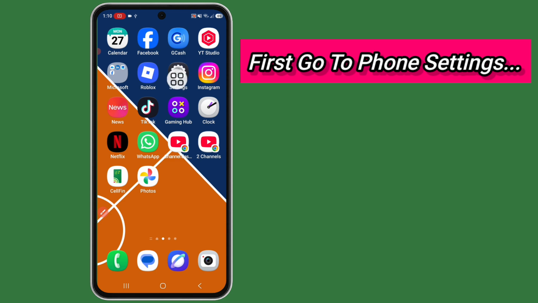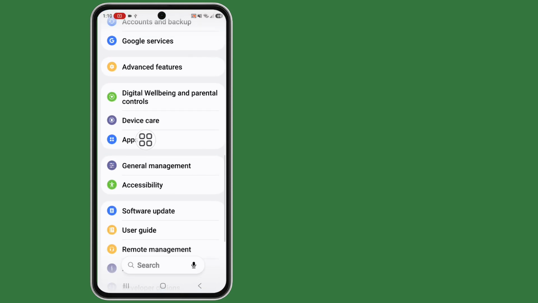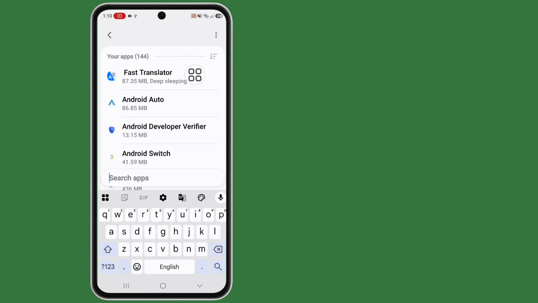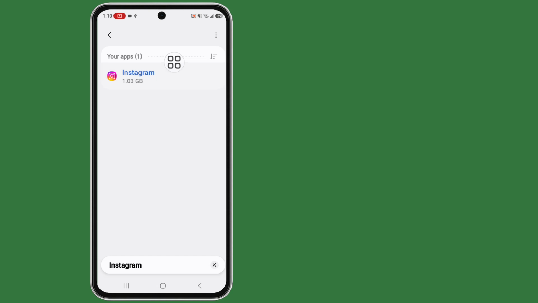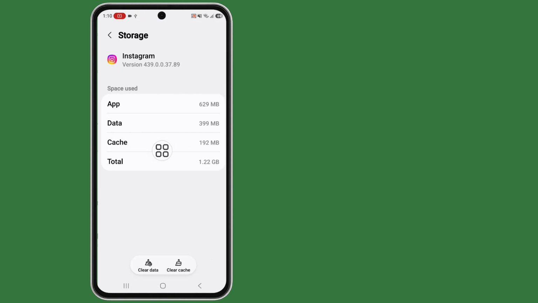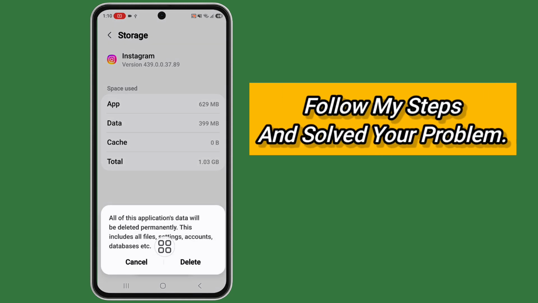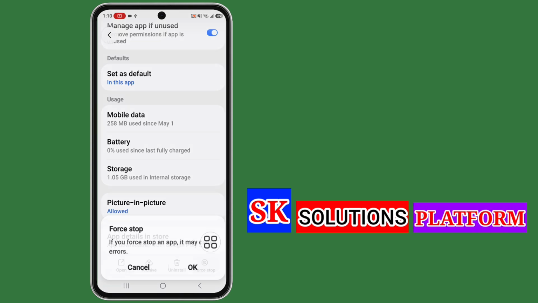First, go to phone settings and scroll down. Then tap on the apps option. Tap on the search bar and search for Instagram. Now tap on Instagram, scroll down, tap on storage, tap on clear cache and clear data, delete, okay, back. Now tap on force stop, okay.